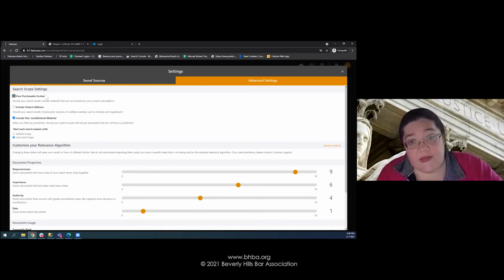The first set here in your search scope settings will show you information about what types of content you'll get in your search results. For example, Fastcase by default will show you the most recent edition of documents. So this includes the most recent edition of the code, of regulations, of court rules, things of that nature. However, you can adjust your settings to include historic editions if you'd like. And if you select that option, you'll see the 1996 code, you'll see the 2003 code, etc.